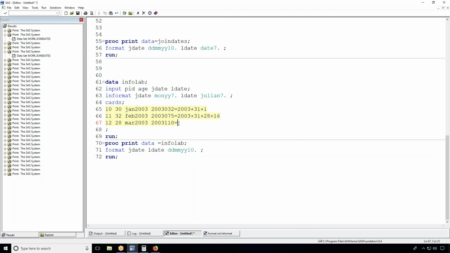The next one is 2003 plus 31 days for January plus 28 days for February plus March, how many days? 31. 31 days for March plus 20 days remaining, that is your April 20th. So if you run this program, you will have the first value as 1st February, the second value as 16th March 2003, and the third value as 20th April of 2003.